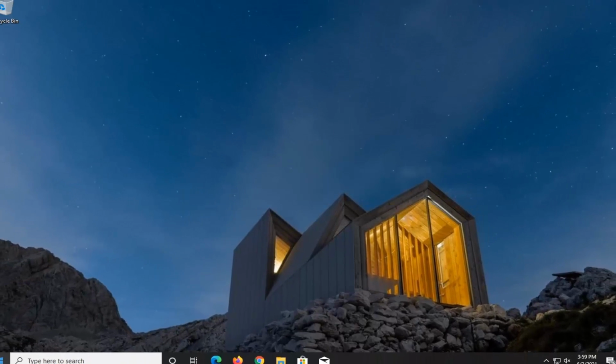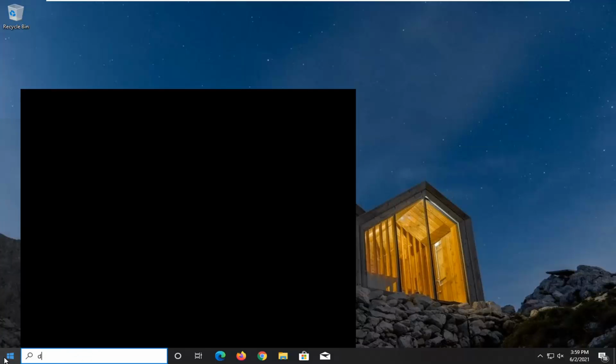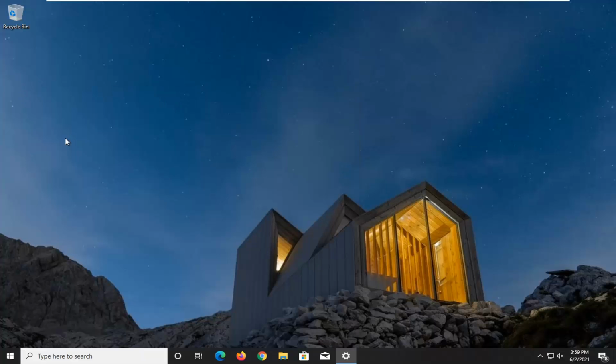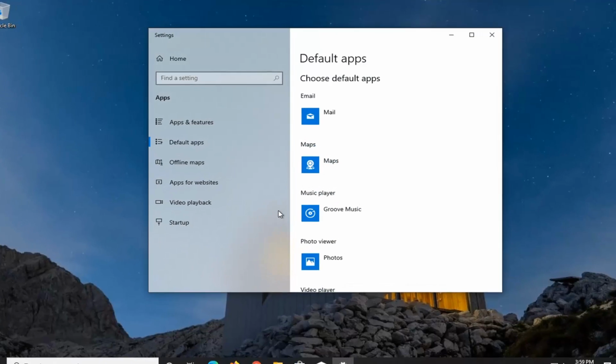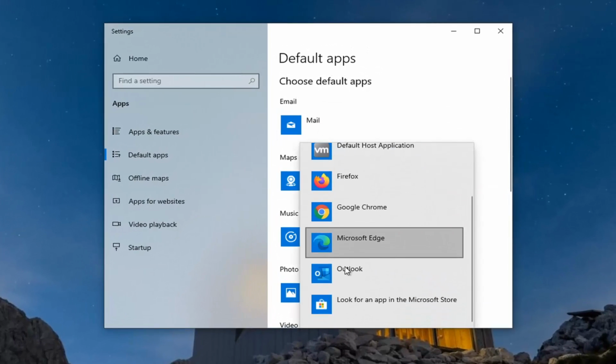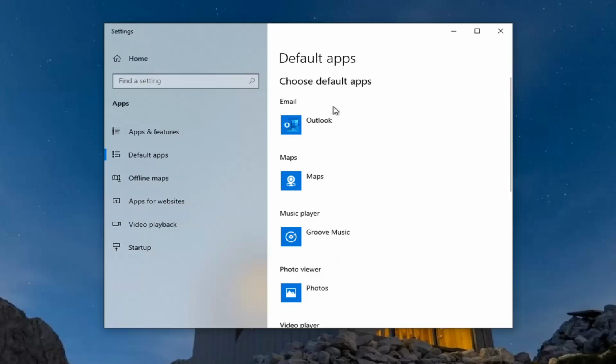One further thing you can try here, if you open up the Start menu, type in Default Apps. Best result should come back with Default Apps listed right above System Settings. Go ahead and left click on that. So underneath Email, click inside of here, and then you want to go ahead and select Outlook. And simple as that, and then attempt to launch the Outlook application and see if that has resolved the problem.